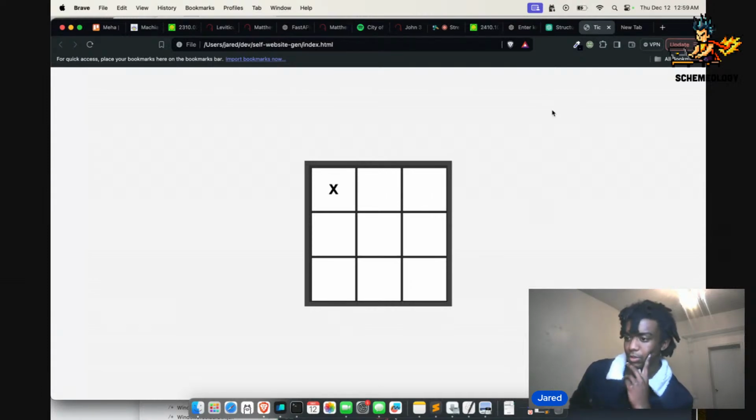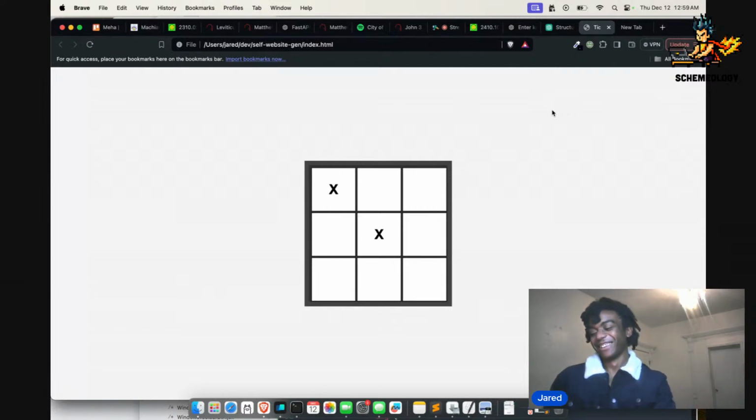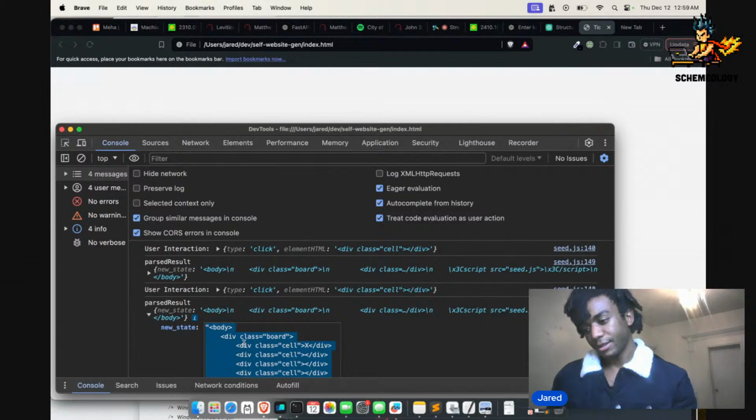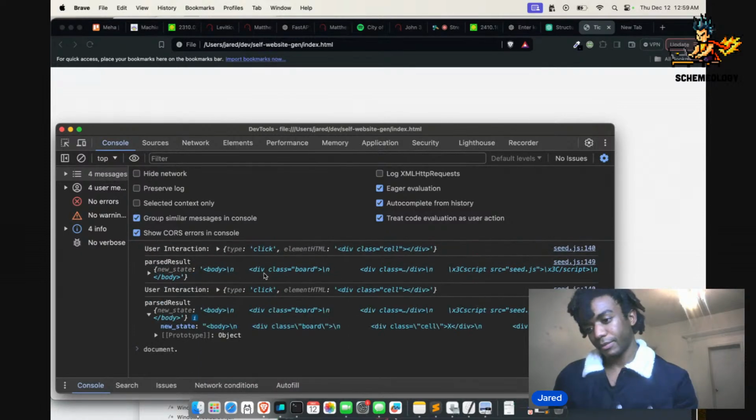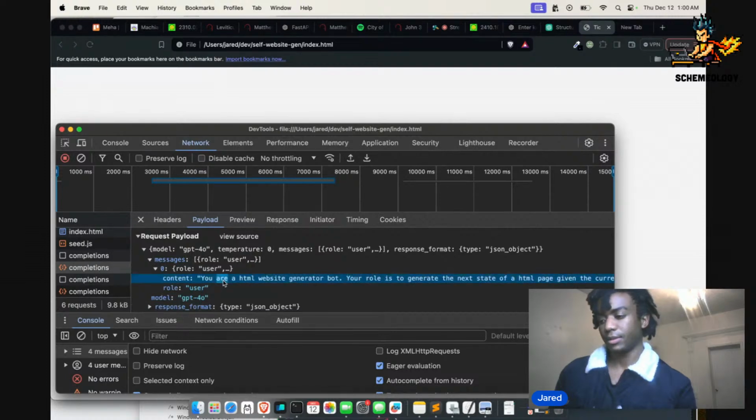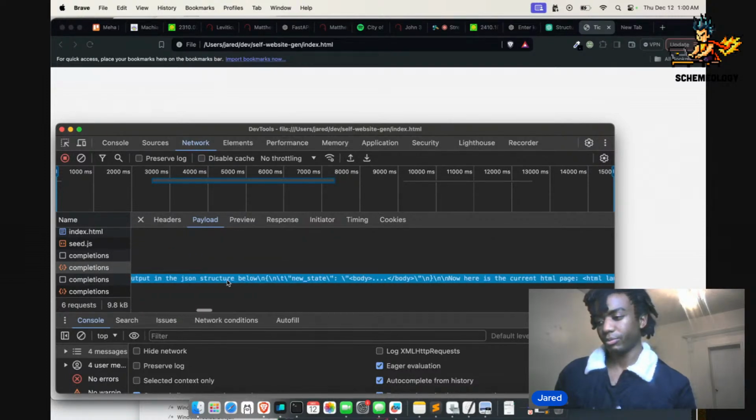Nice. Some slow tic-tac-toe. Not nice. Let's see. We only have two interactions. Let's see what happened here. So what did I send up? I sent this up. Let's see. Payload messages. Your role is to... Here's the current page. Okay. This was that interaction, I believe.